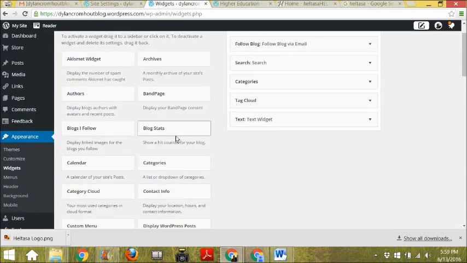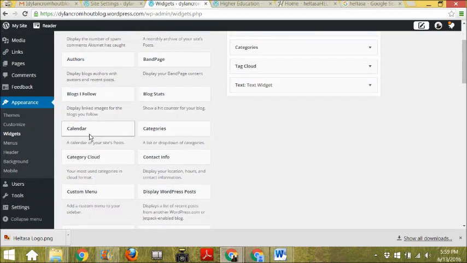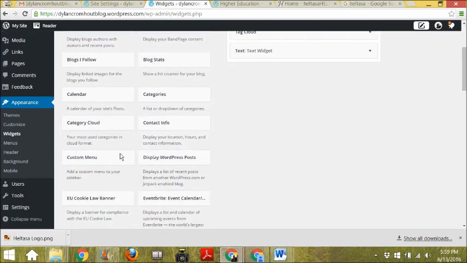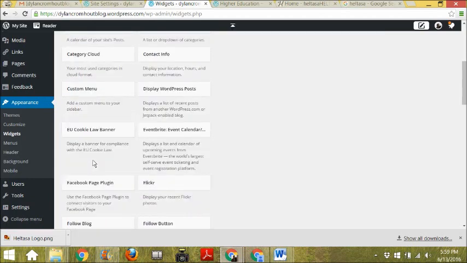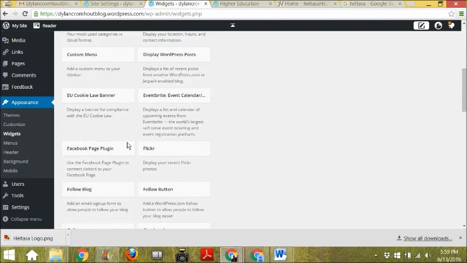You can include your blog stats, but usually you don't want to, or a blog counter if you want people to see how many people are visiting your blog. You can include the blogs that you follow, a link to the blogs that you follow, your contact information. You can include a custom menu, right? So if you want to have a special menu that people can click on, you can include that. And there's all kinds of interesting things. You can have a Facebook page plugin, and this we're going to look at at a later stage, how to integrate your website or your blog with your Facebook page for your brand.